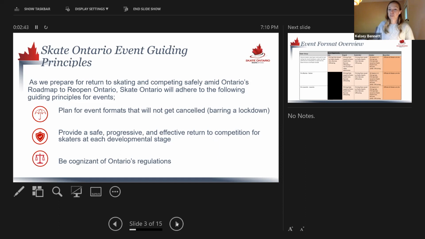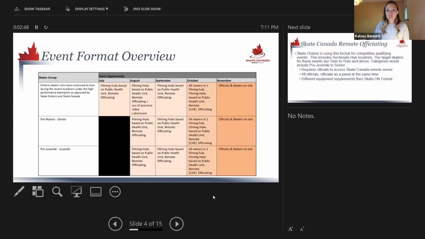Now that you're aware of the guiding principles, I'm going to go through the event format overview. So we have 3 event formats for the sectional series, as you can see here with the 3 color gradients. You will see a progression of these events from July to November.